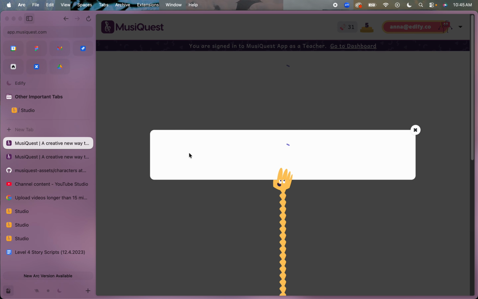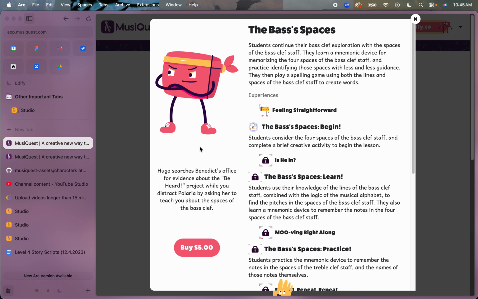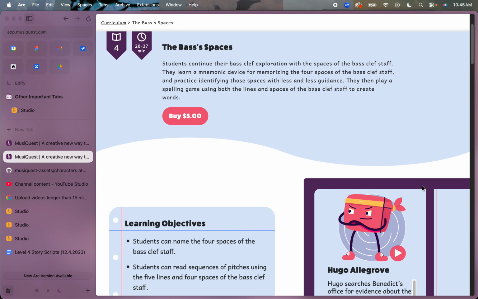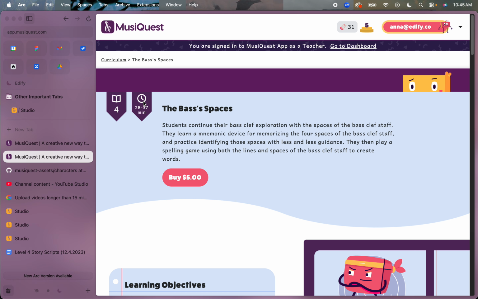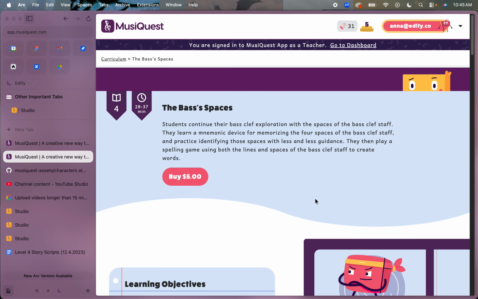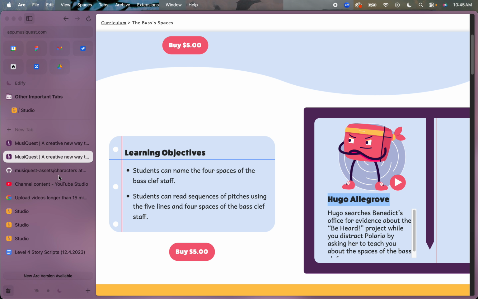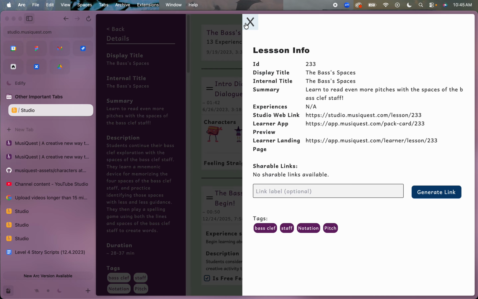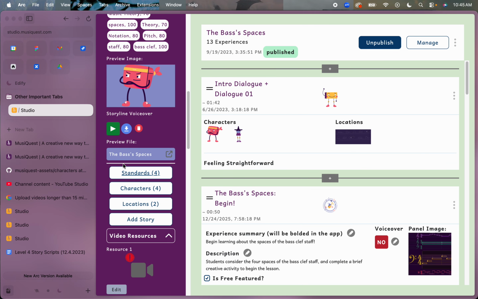So the preview image populates in multiple places, including in this summary right here. And it also populates on the lesson landing page for that lesson, the basis spaces. That's also where the sample voiceover goes, which is right here.